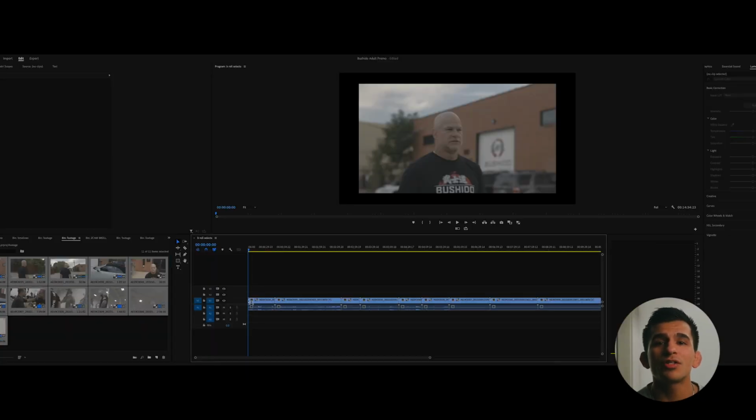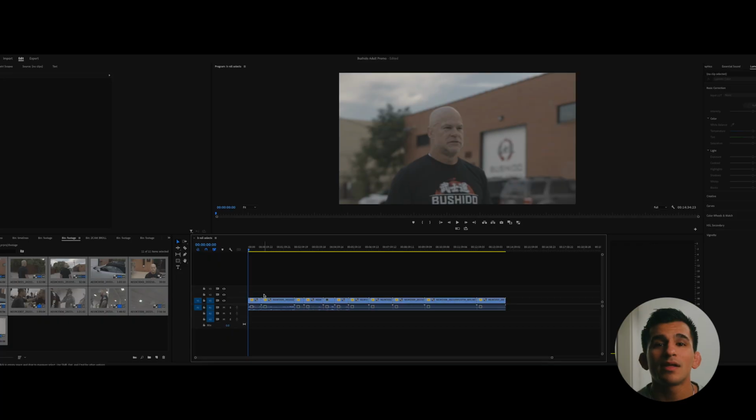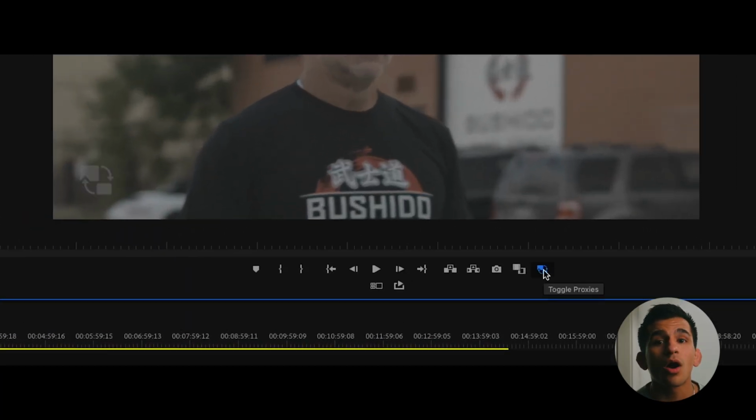Let's drag our footage into our B-roll selects timeline. You can download our Premiere Pro timeline presets in the description down below. Now, let's see if our proxies are working properly. To turn them on or off, you're gonna toggle this little icon here called Toggle Proxies. And as you can see, when I turn them on, the icon turns blue and my watermark pops up on the screen. Okay, pretty simple.